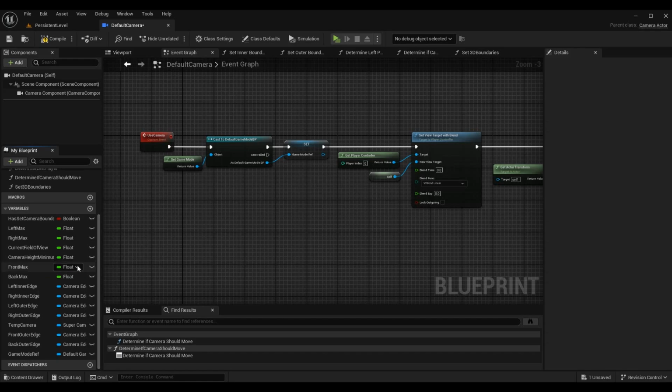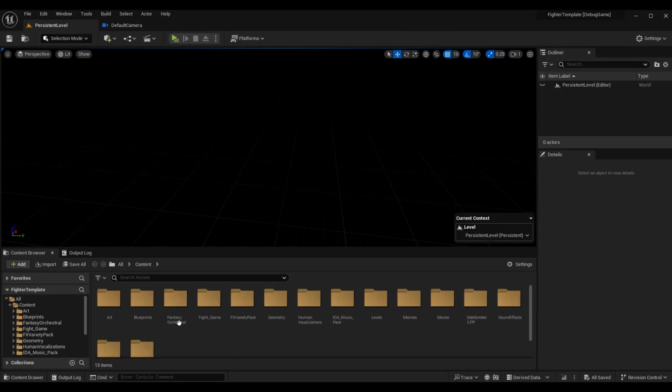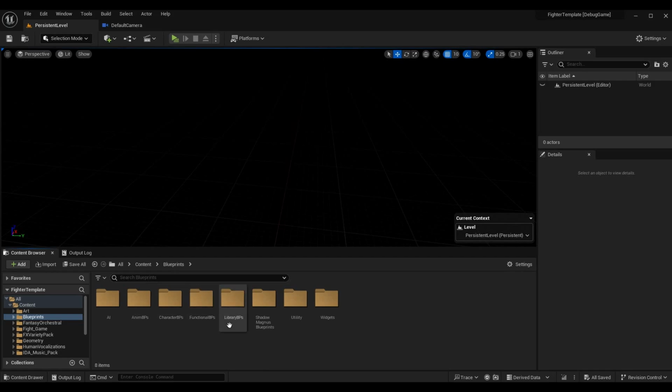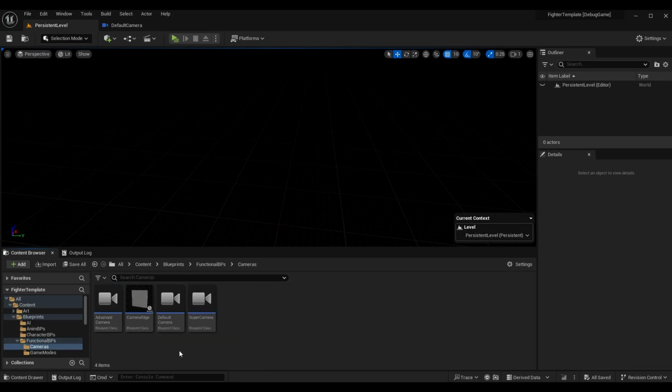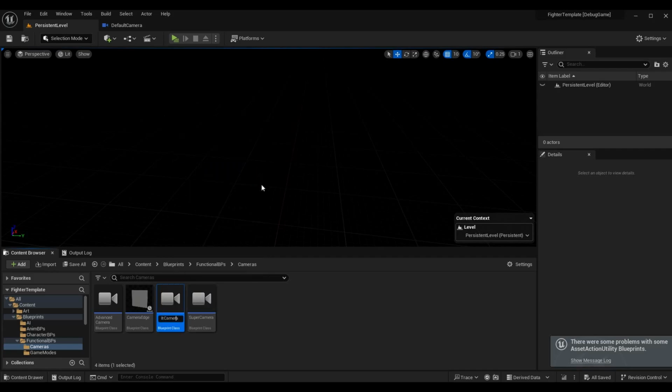Something else I want to do in this class that should have been done a while ago is rename this. Default camera is a fine name for it, but the rest of our classes outside of a handful are called class name BP if it's a blueprint, and I like to use the word base when it's a parent for the blueprint instead of default, even though default works. So instead of default camera, I'm going to rename this to base camera BP, and the code class we're going to make is going to be base camera, so that's why I'm doing that as well.